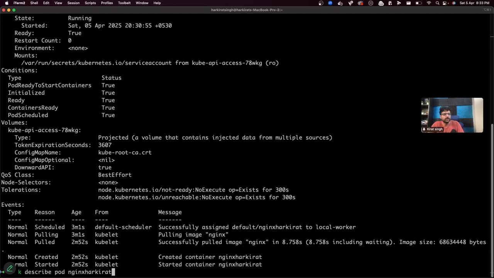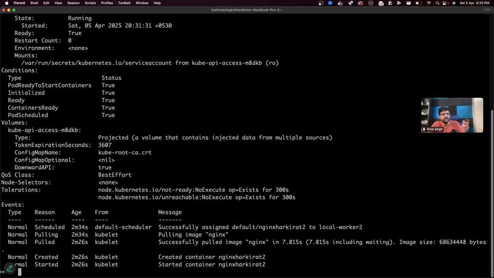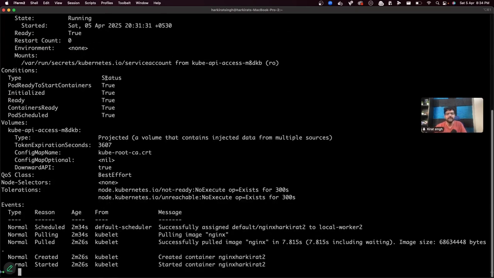What about the other one? If I do a kubectl describe pod nginx harkirath 2, where is it running? It's running on local worker 2. So is Kubernetes doing its job? Is it scheduling one on worker 1, one on worker 2? Yes, Harkirath. So that's how you can dive deeper into what exactly is happening inside the pod.